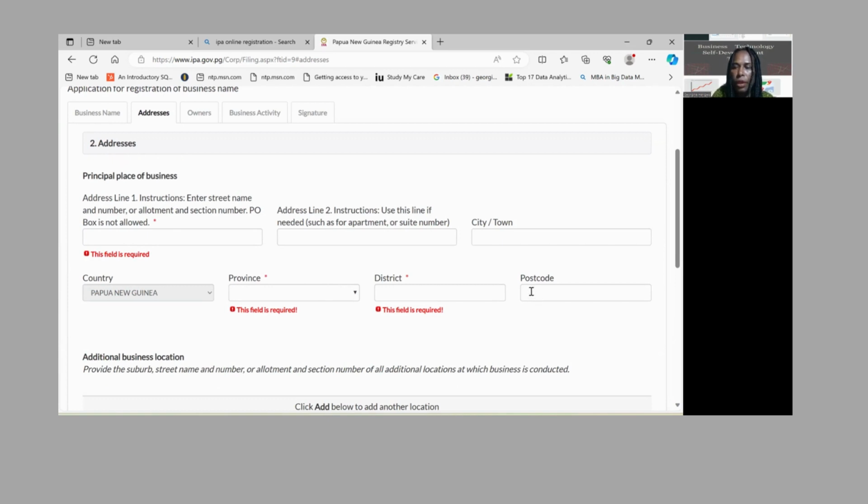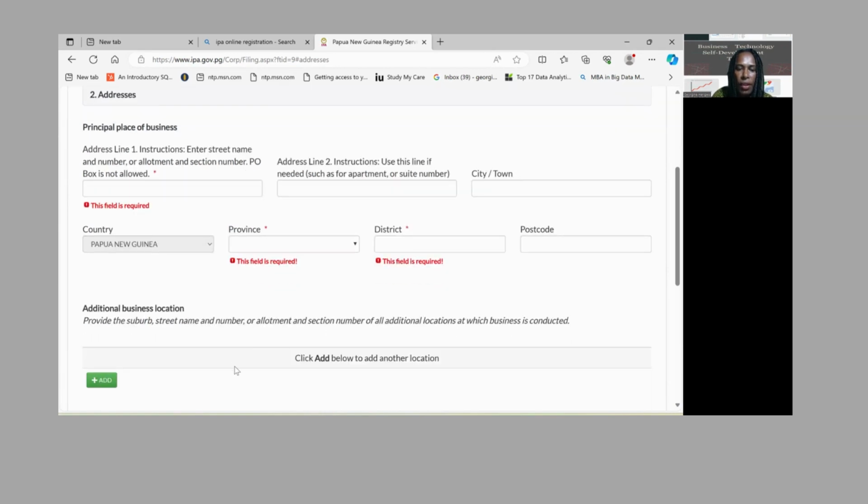Okay, postcode. If you like finding the postcode, you go online to Google and type in postcode for the area where you are making the business name. If you're in Waigani, I think it's 131. For Gordons, it's different. This is where you go. You complete this order and finish.